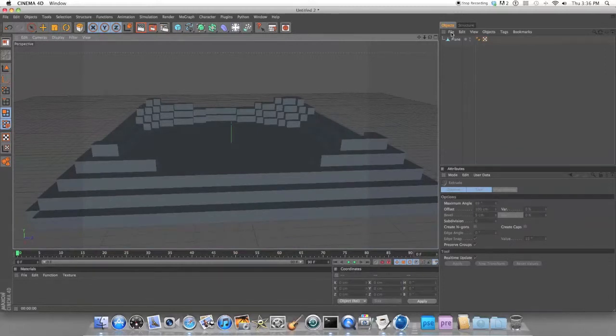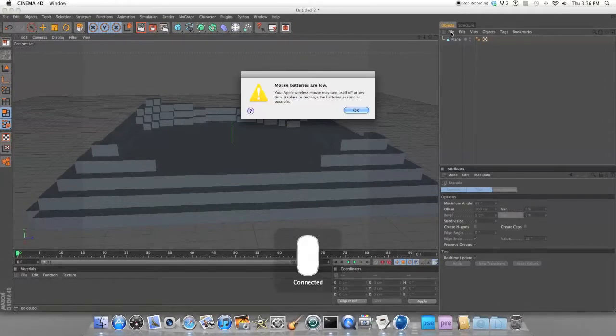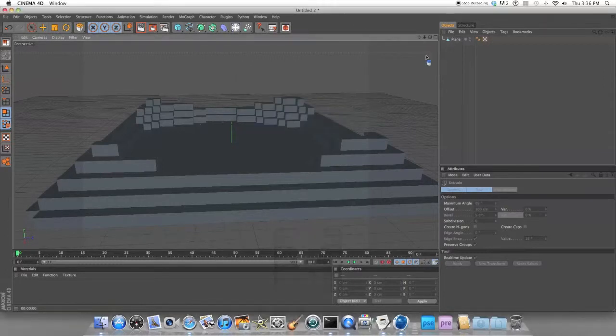Shit. Computer's freezing. Oh, nope. My mouse is out of battery. I'll be right back, guys. I have to get more battery for my mouse.